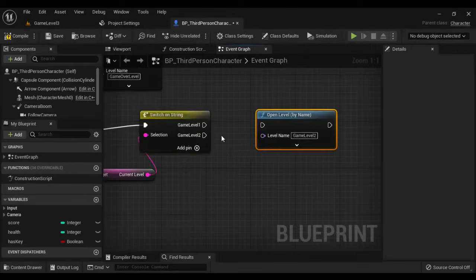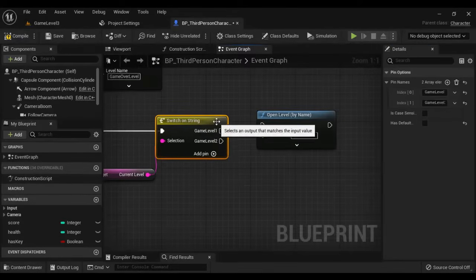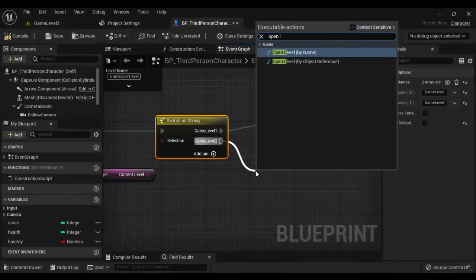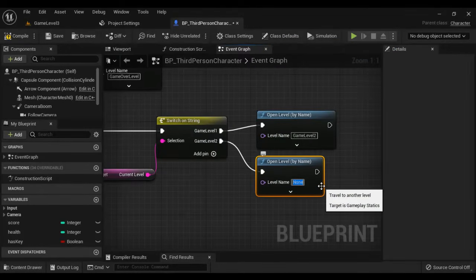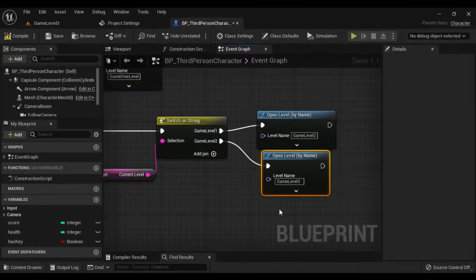If player is playing in game level 1, right, it should go to game level 2. If player is playing in game level 2, then it should open the level that is game level 3. So here I say game level 3. Okay, if player is playing in game level 3, it should take to game level 4. We don't have game level 4 and all, so you people can create as many levels as you want if you understood this logic. It's very simple, guys, right?